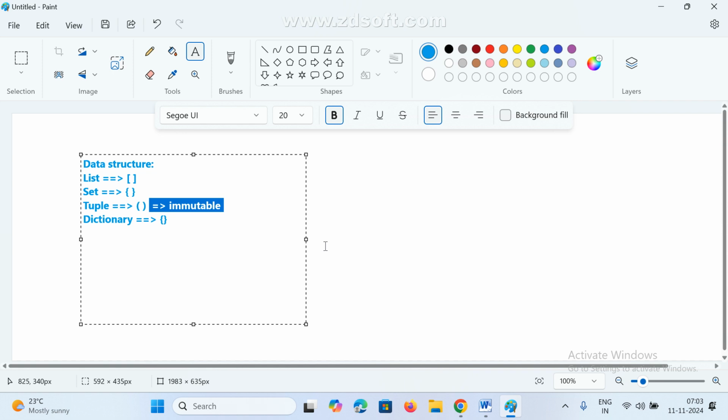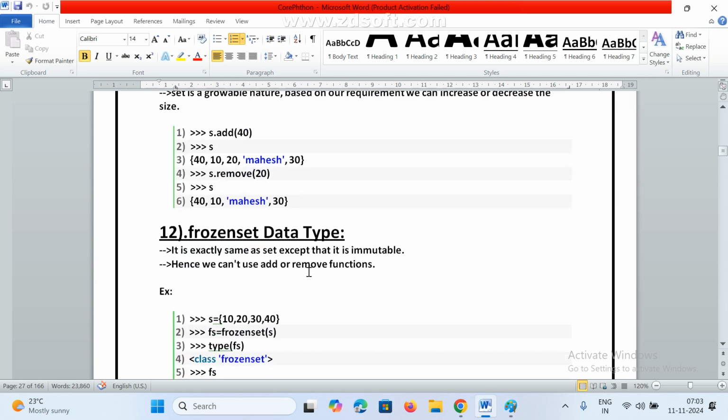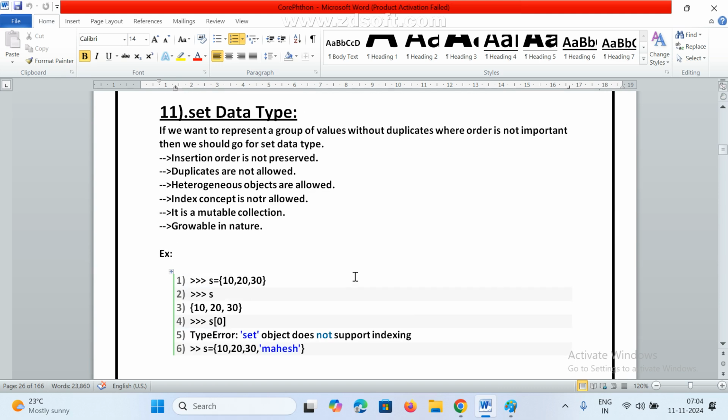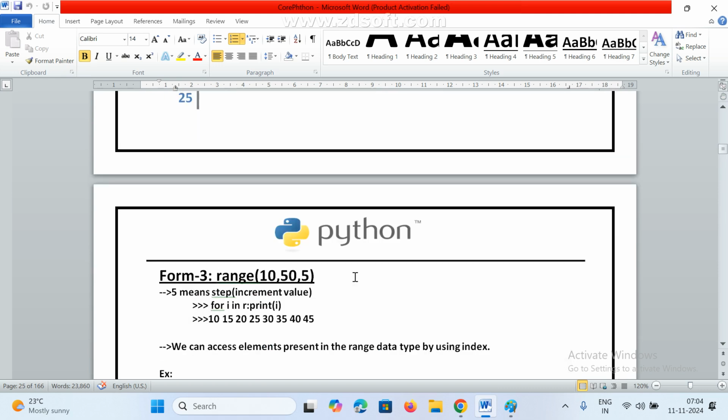Just try to practice. And today we'll see the next topic. Okay, now go here. So these are set, list, which we already know, and then the data types: range.